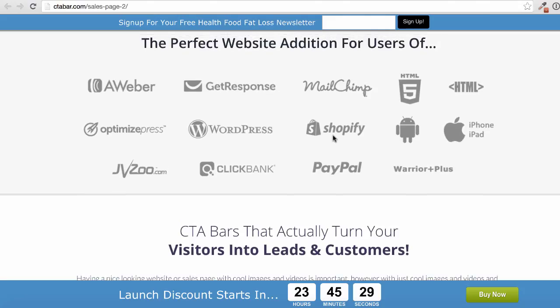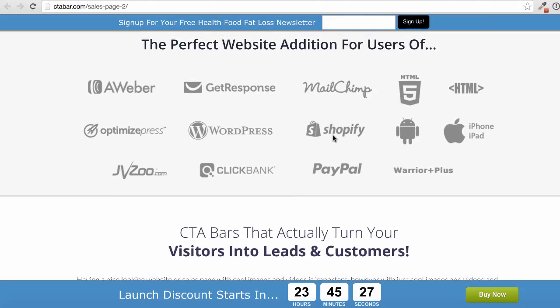CTA Bar is going to make it really easy for you to be able to create your own call to actions. So if you like what you see, make sure you read down below, have a look at all the bonuses down below. Hopefully you'll hear a lot about this software coming up from a lot of different people, because I think it's going to be a really popular product for all online marketers, not just those in our community.